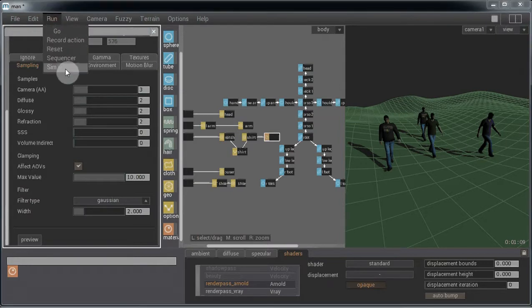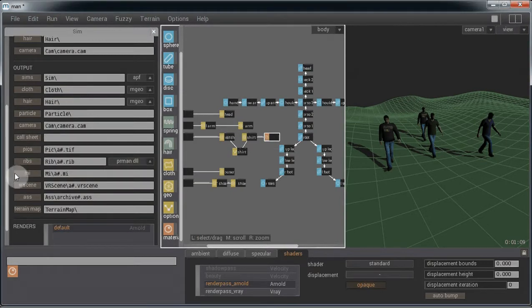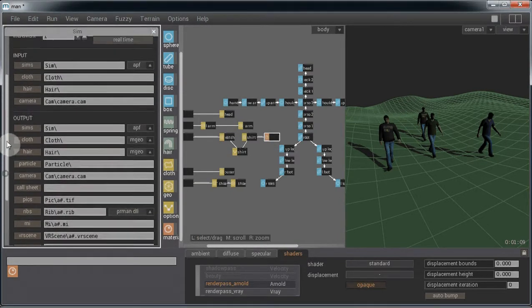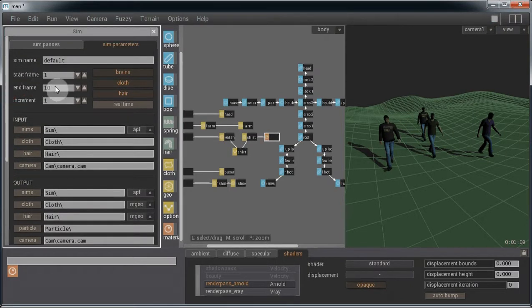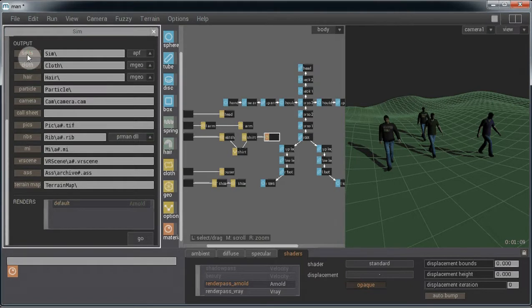Go to Sim dialog, set up the frames that you want to write the files out for, select Sim for the output, and as we're using Arnold, we'll create the archive.as files. Make sure the directory exists, and then in the renders box select our Arnold renderer, and when that's ready, click on Go.